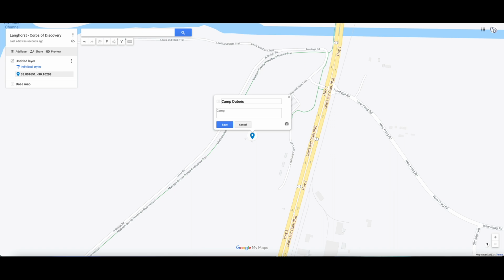So I'm going to type: Camp Du Bois was the starting place for the expedition and was where Lewis and Clark gathered the men for the journey. They set out on the expedition on May 14th, 1804, and went up the Missouri River.